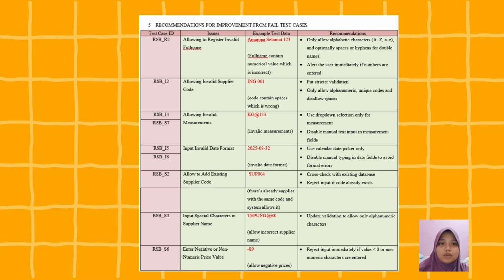And then the system also allows adding an existing supplier code, such as when we put SUP004, this supplier code already exists in the database, but the system allows it. So we recommend to cross-check with the existing database, and it should reject immediately if the code already exists inside the database. Other than that, the system also allows special characters in the supplier name. So we recommend updating the validation to only allow alphanumerical characters.